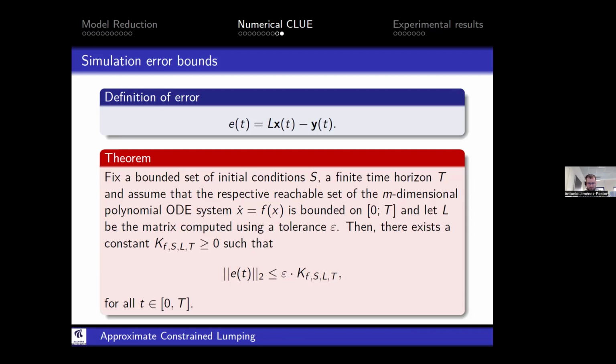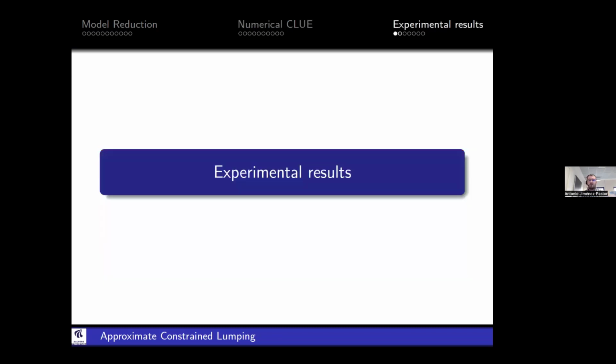So this is numerical CLUE. This is how it works. This is how the error just goes here and there. And I was saying this bound is big in theory, but in practice, the error that you commit is not as big sometimes. When you have small epsilons, you get more reduction than error you make. So let me show you some experimental results.